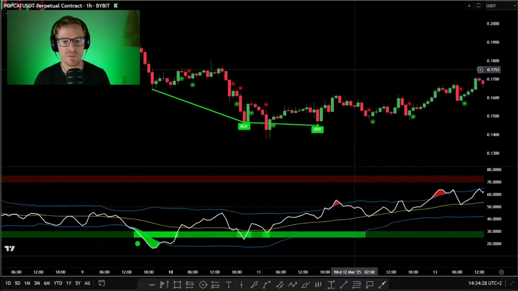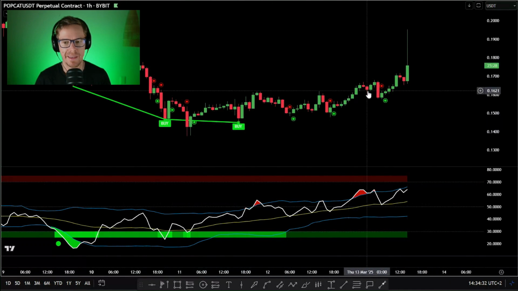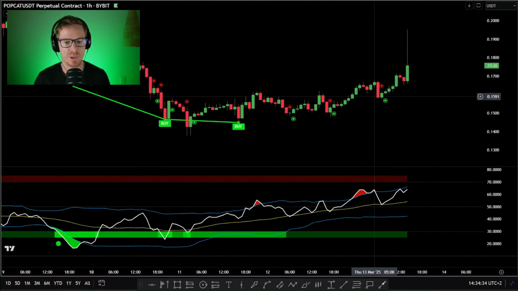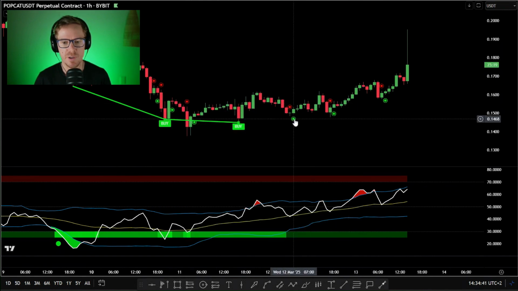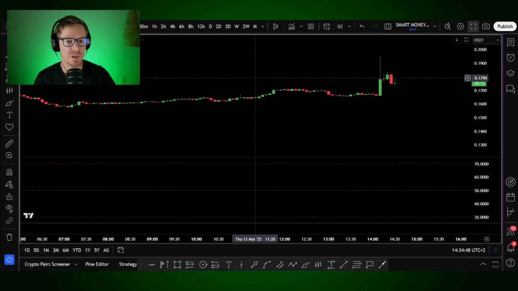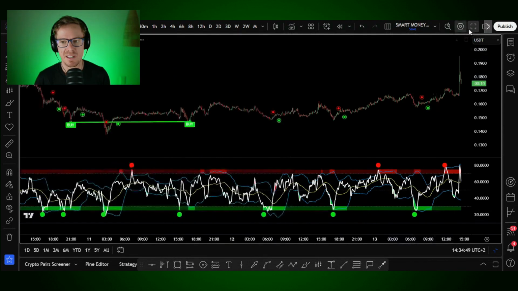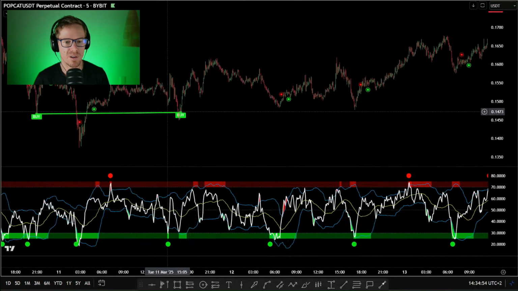And you can see over here, we've got the first divergence, second divergence, and then price moved up and it actually just exploded upwards. So when you have it set to whatever time frame you prefer, let's just say the 1 hour, it doesn't matter what time frame you go onto. For instance, now we'll go into a 5 minute and you'll see it will still be showing those crossovers on the 1 hour time frame.